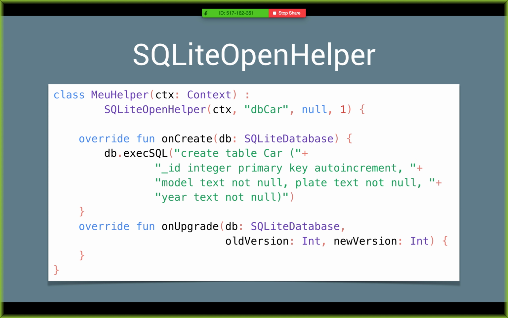And in onUpgrade, you upgrade your database. For example, if you launch the first version of your app, and in the second version you decide to add a column, for example, the car's color. It's not a good idea to delete the database of the first version and create a new one, because the user could have added information in the database. So the better approach is to upgrade your database, adding this column to the car table in this example. So the upgrade is very useful when you want to update the database.